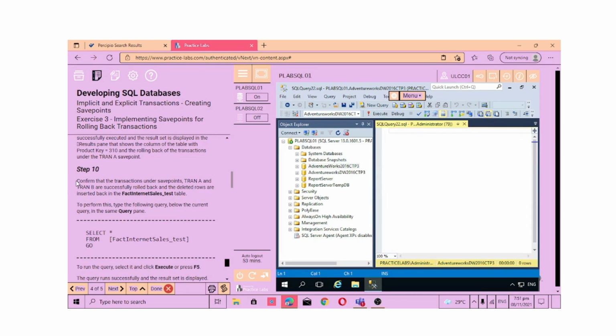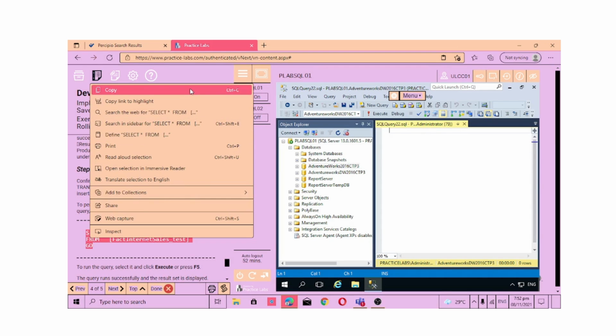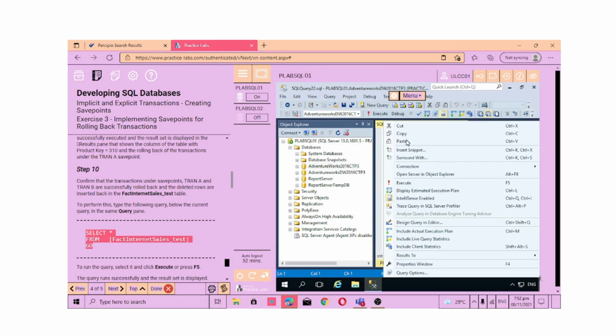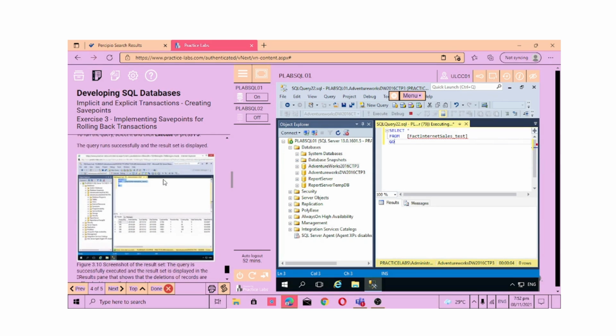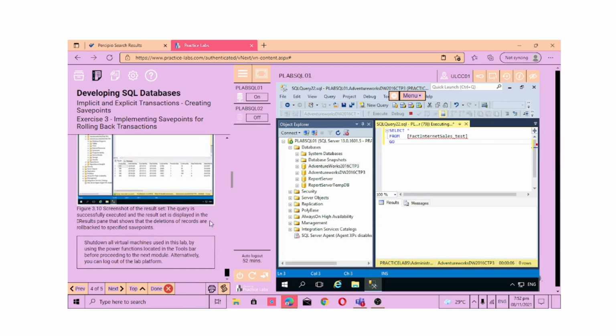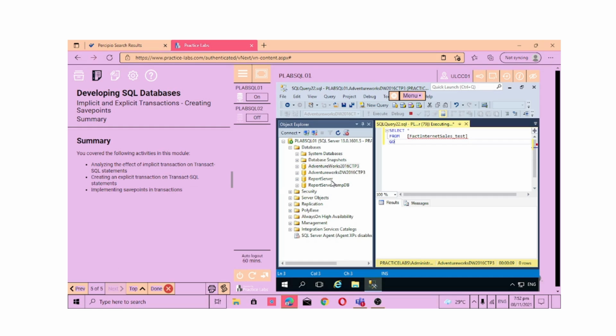Step 10. Confirm that the transactions under savepoints tran A and tran B are successfully rolled back and the deleted rows are inserted back into the Fact Internet Sales Test table. To perform this, type the following. Copy, then paste. To run the query, click Execute or press F5. The query ran successfully and the result set is displayed. Next.